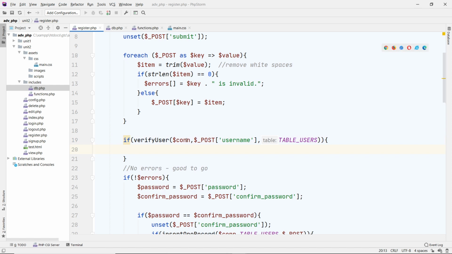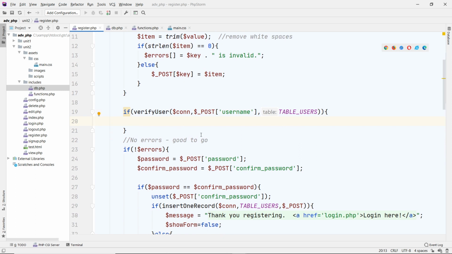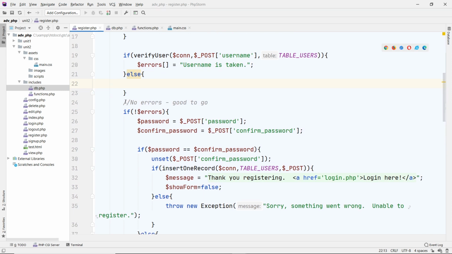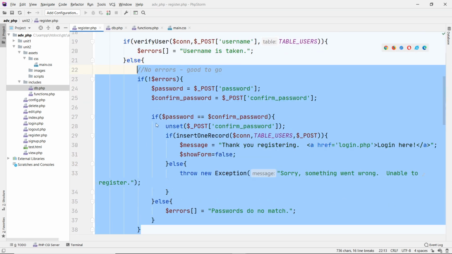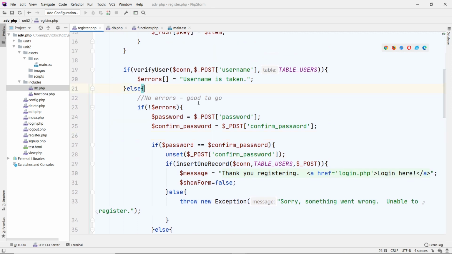If this is true, then have an error. So I'll put here the error messages. User name is taken. Else, then go ahead and do all of these. Okay, so all these here will be inside the else part. All right. So let's see if that works. And let's save this.